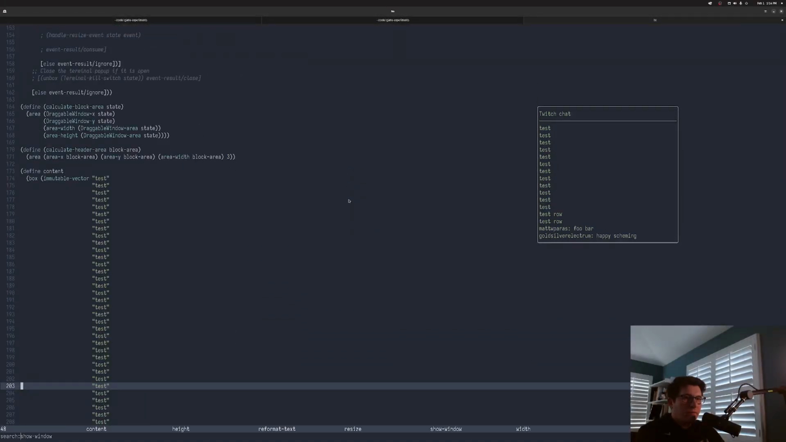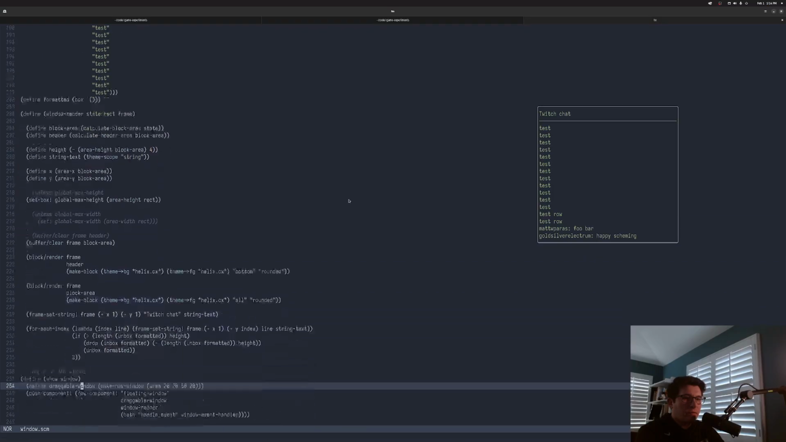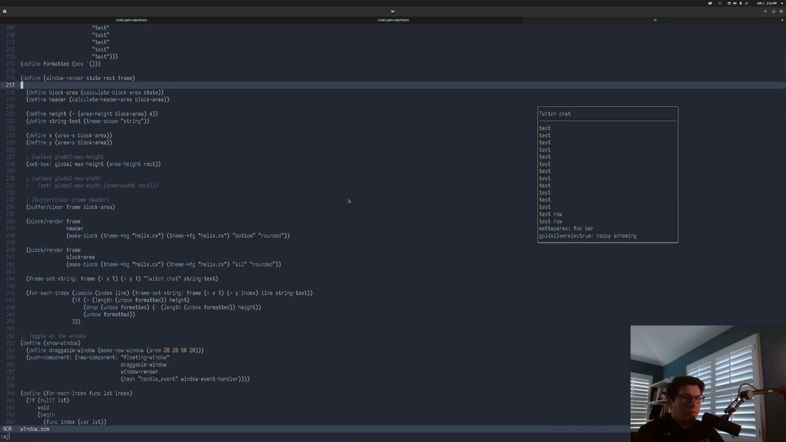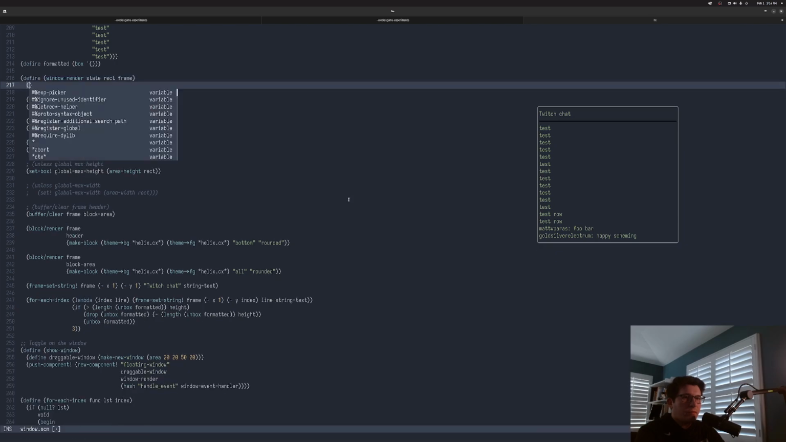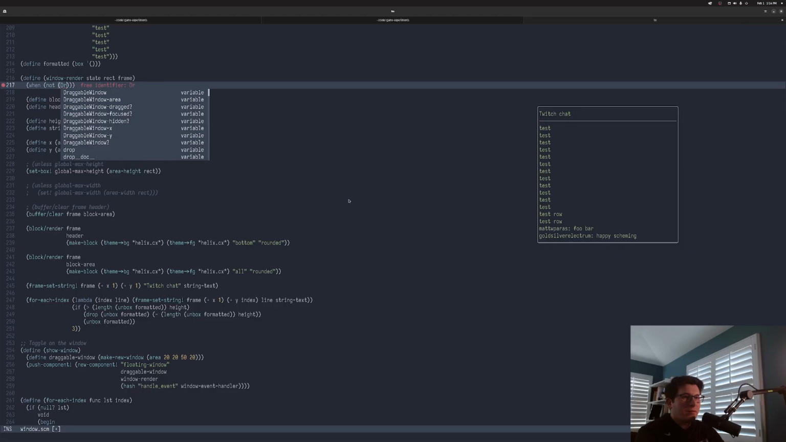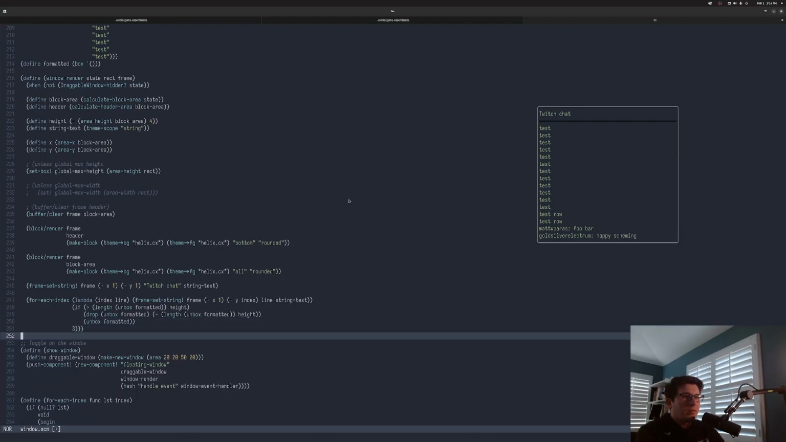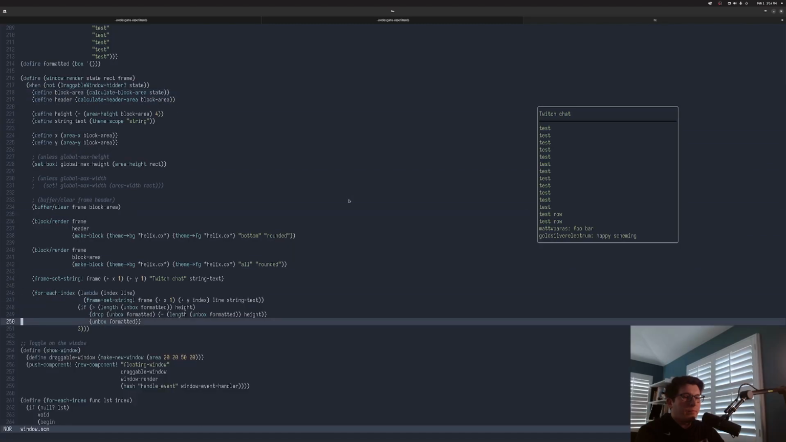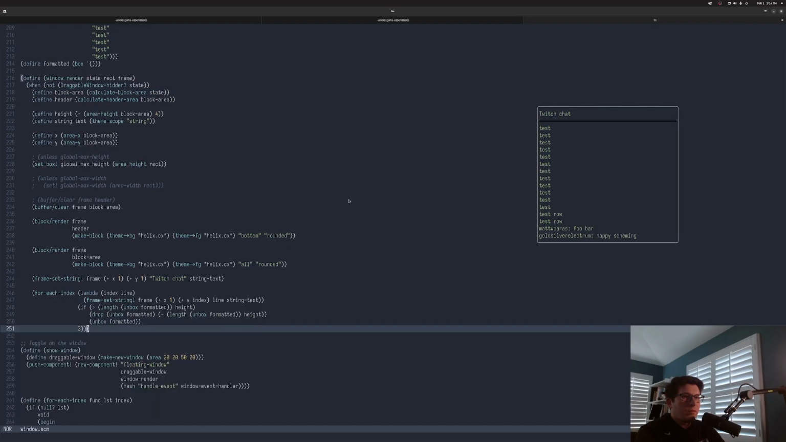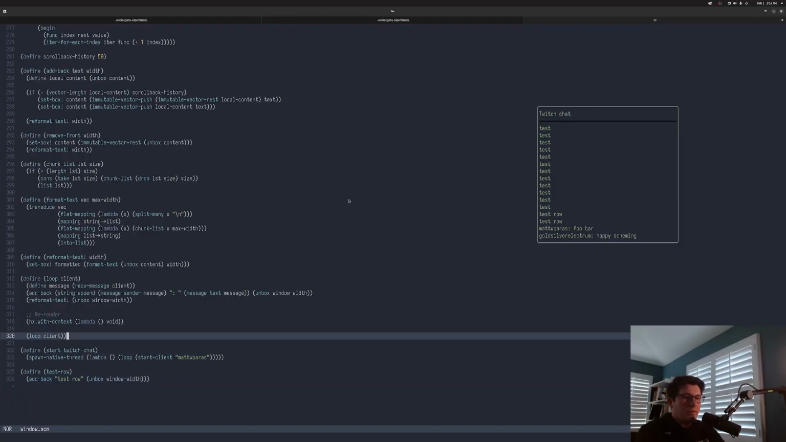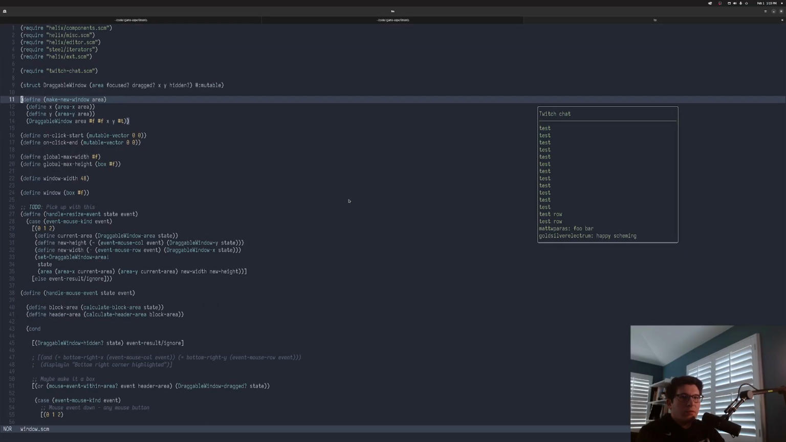And then same for rendering. When not hidden, render it. So then I should be able to do a few things.